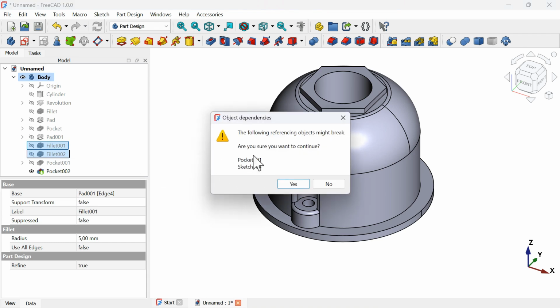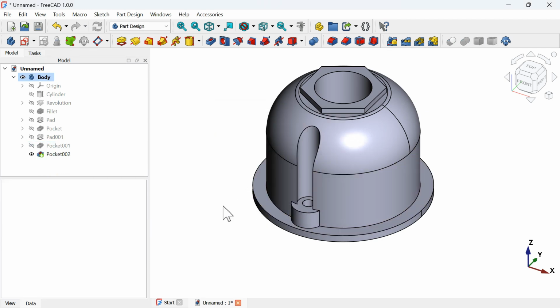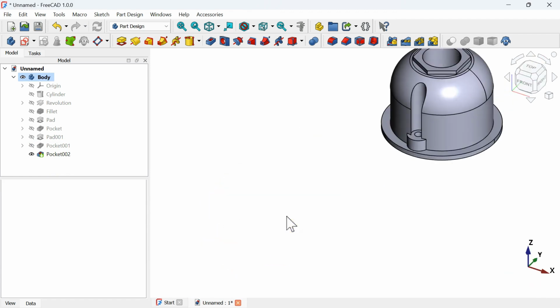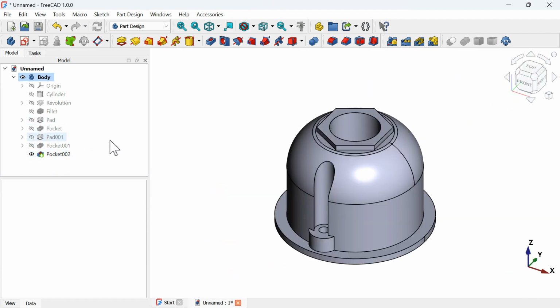And as you can see, we have this step and this here. So press yes, and now we have this, as you can see. And we still have the holes. So now with these operations, let's try to create a polar array.